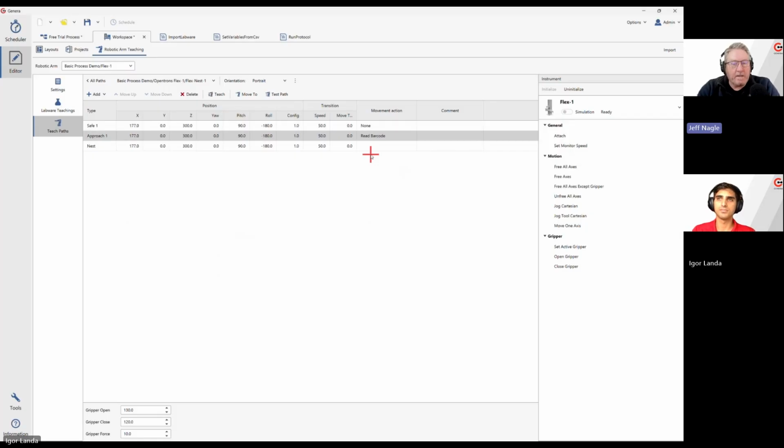If the robot is triggered with an IntelliGuide, I'm talking about a Brooks robot now, or triggered with its own camera, it will now read the barcode at approach one. So every time it goes through approach one, it'll read that particular barcode. So that's the movement action.